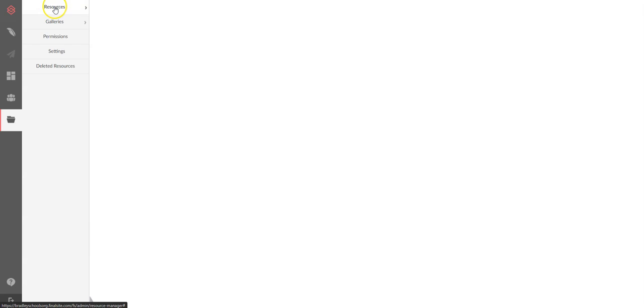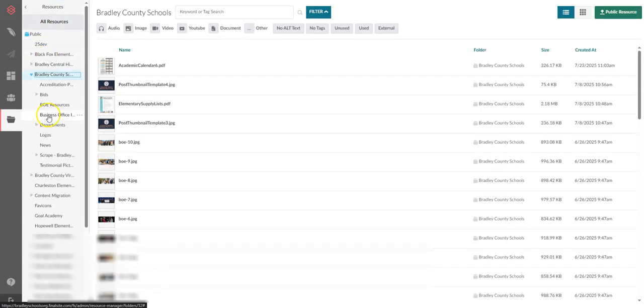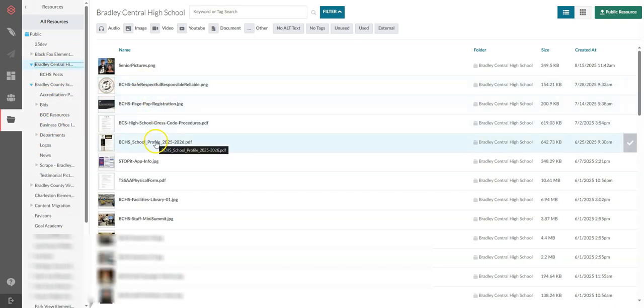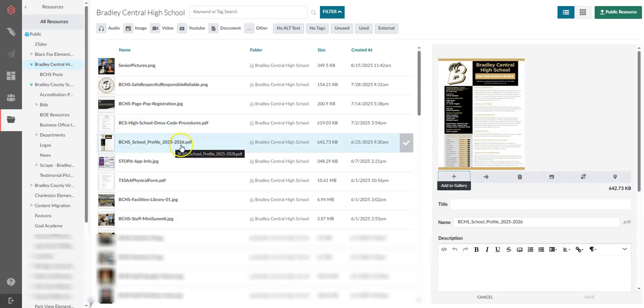In Finalsite, I go to my resources folder, site, and then I find the document that I want to replace. So this is the document. Originally it was reflecting 2024-2025 data. We have this nice button here where we can replace a resource.